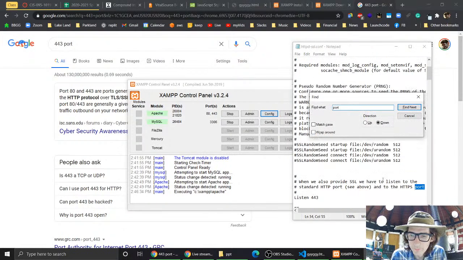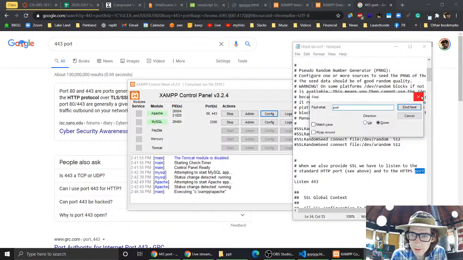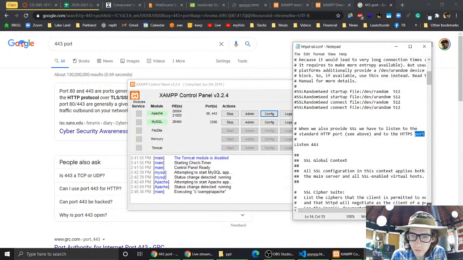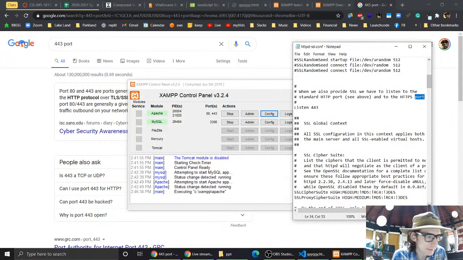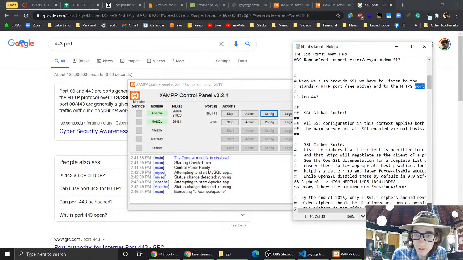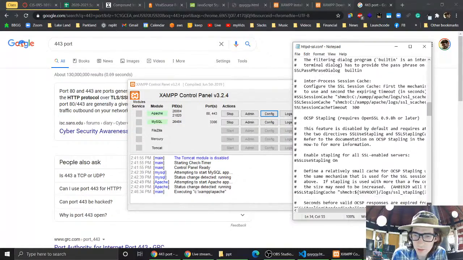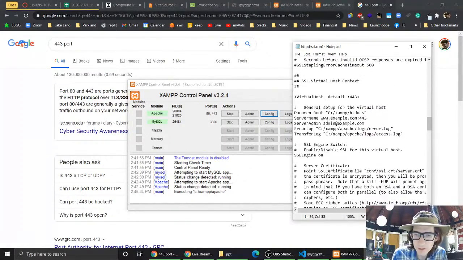Oh, there we go. And so here we have, it's saying listen on 443. So that sets the web server to listen on 443, which is the secure connection. So it's probably better to change Skype. I don't even know if you can do that or not.